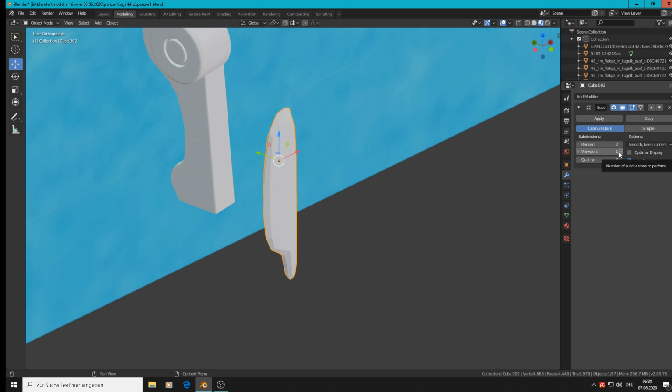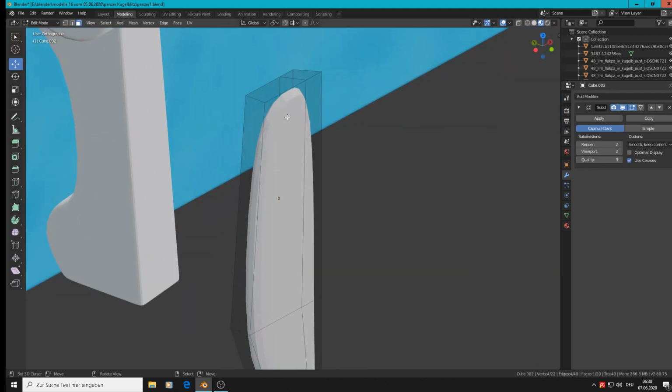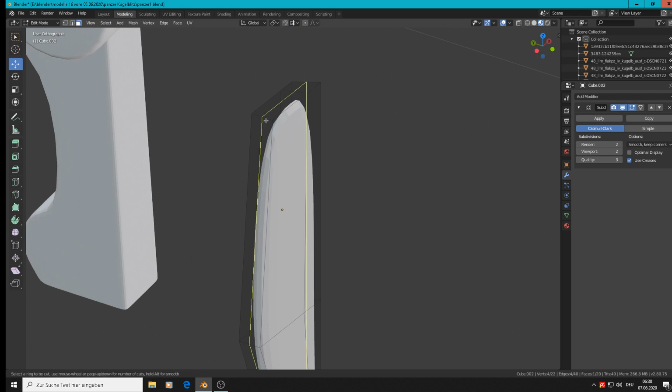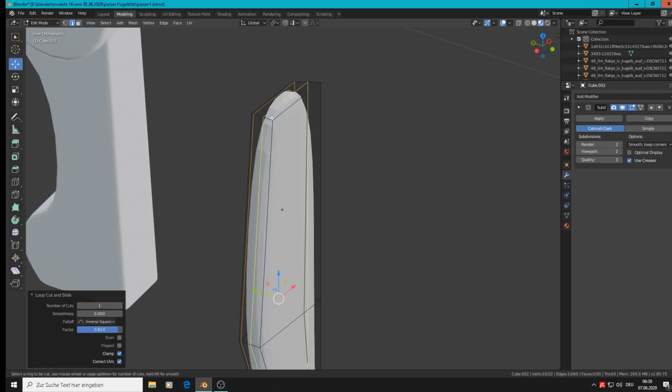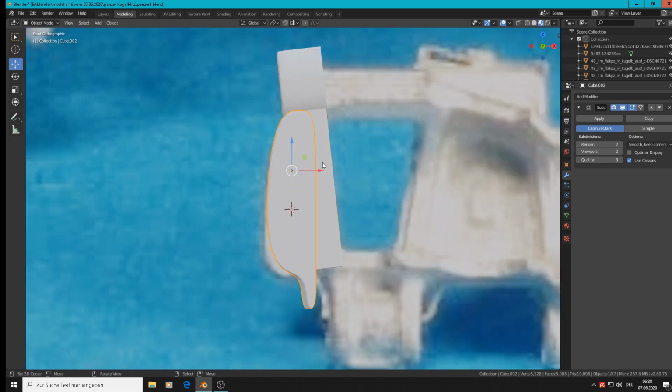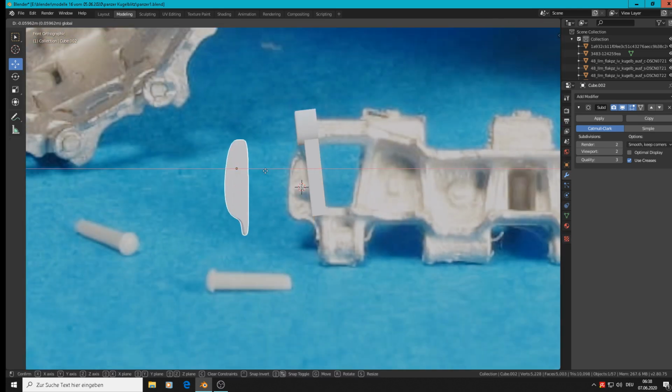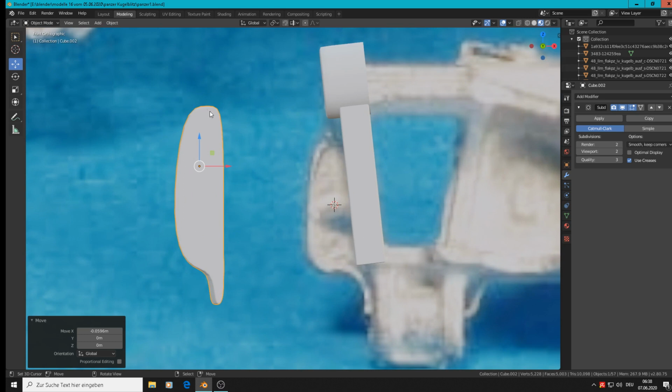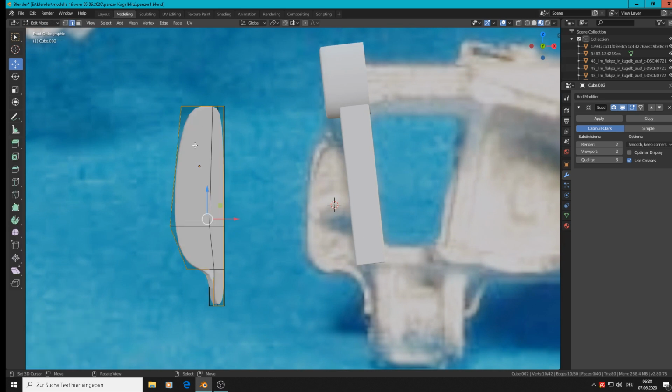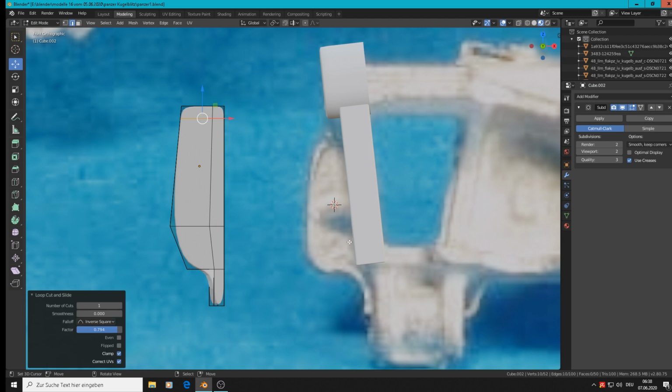Maybe not 2, but maybe. Good. Okay. We make a loop at the back to sharpen that, and at the other side too. So that is sharpened up, but we see that here must be sharpened up. So Control R, make a loop and bring that up. Good.